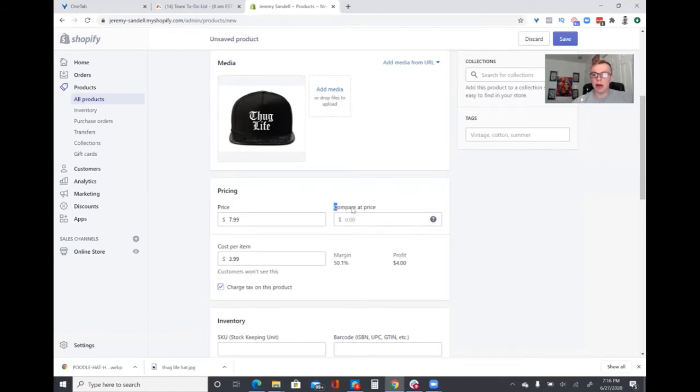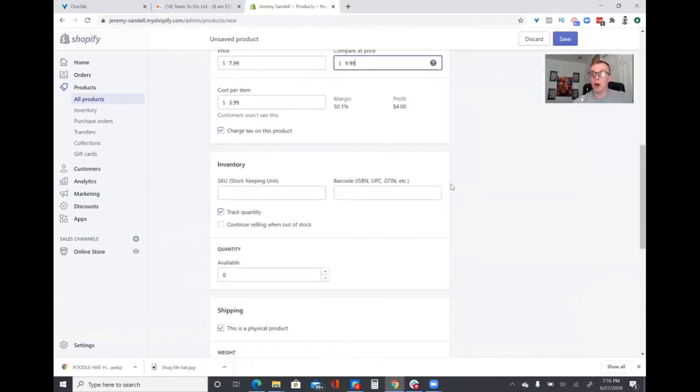And then this compare at price will show up on the site where the customer can see it. We'll put $9.99 as an example, and it'll show it crossed out. So the customer sees, wow, this is normally $9.99, but today it's only $7.99. It's just more of an incentive for them to be interested in taking action now and not saying, I'd rather have a Thug Life hat later on.